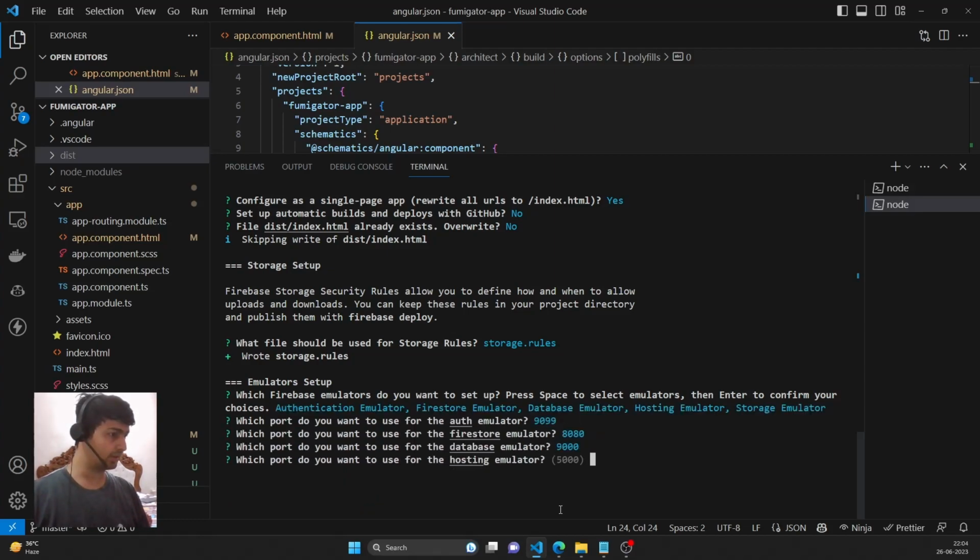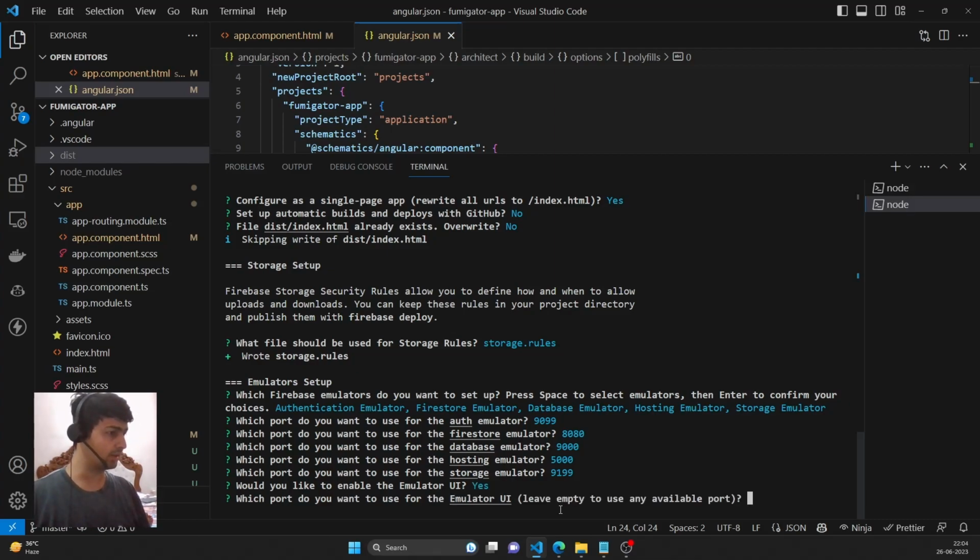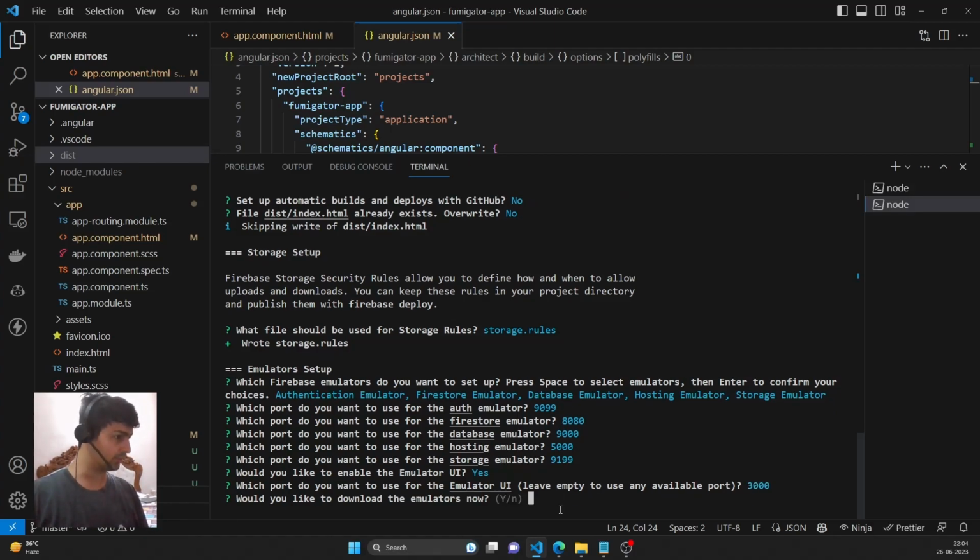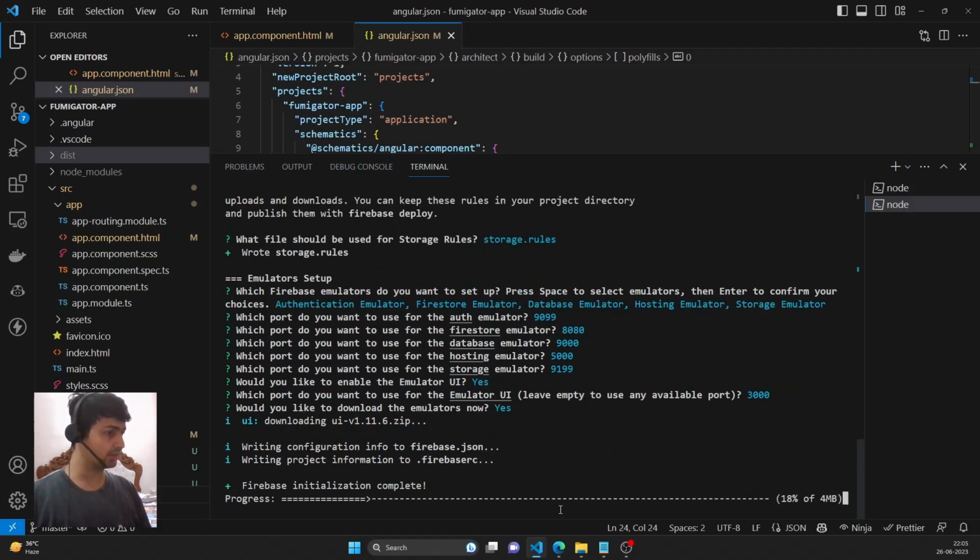I will go with default ports for the emulators. And I would like to enable the UI. Yes. I will go with port 3000 for the UI. Yes, I would like to download the emulators now. Alright, so our setup is complete. Now all that is left is to deploy our application on the internet.